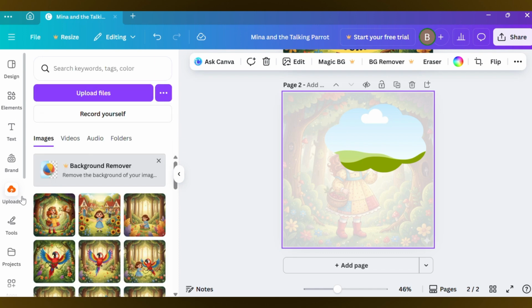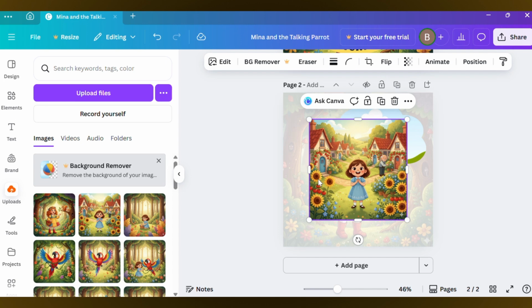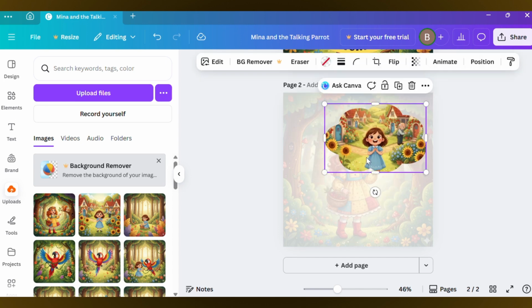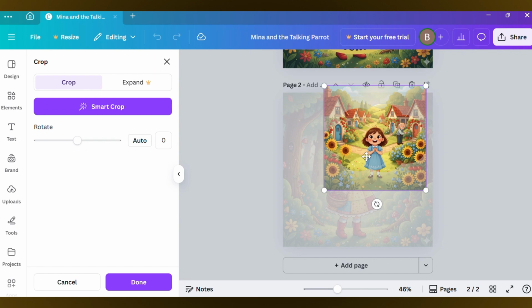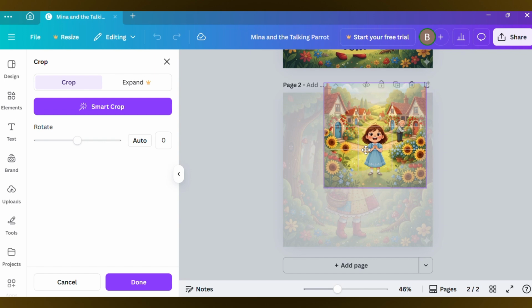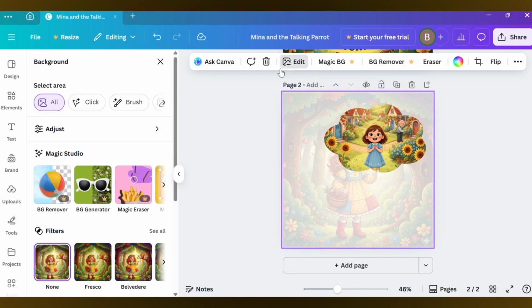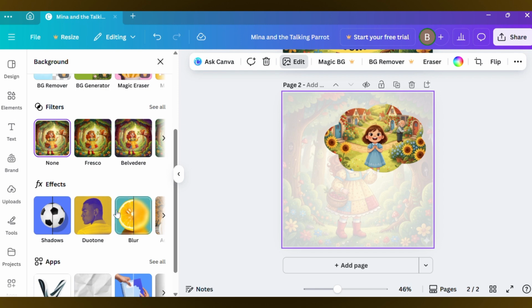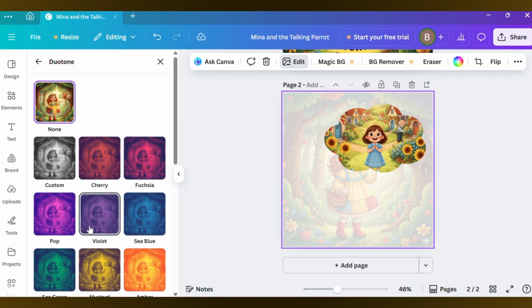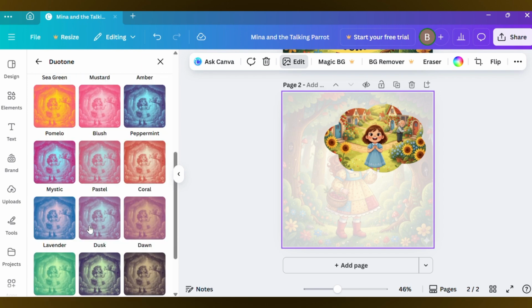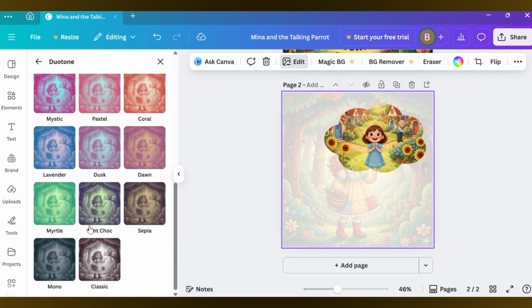Then, go to Uploads, take the image you generated for the second page of the book, and drag it into the frame to add it. Now click the background image, and after this, go to Edits, and in the Duotone section, choose any effect you like. I have selected this one.